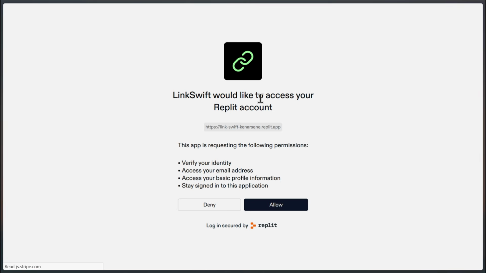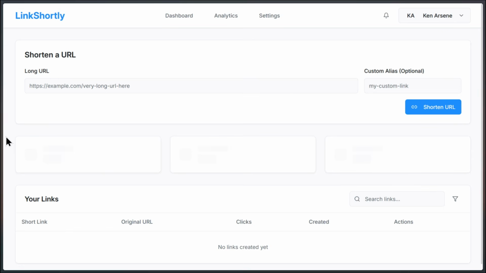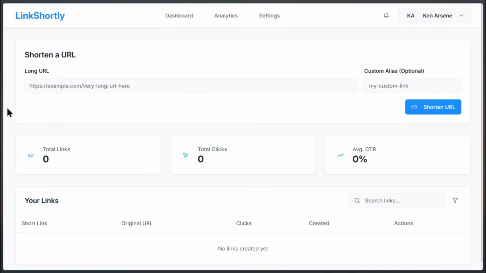That's because Replit has its own authentication system built in, and since I mentioned that in my request, the AI automatically included it for me. So now, when I click Allow, I'm instantly redirected straight into my app just like that. The AI didn't just build an app, it built a complete landing page along with it. And what's even better is that the app is fully functional right out of the box.